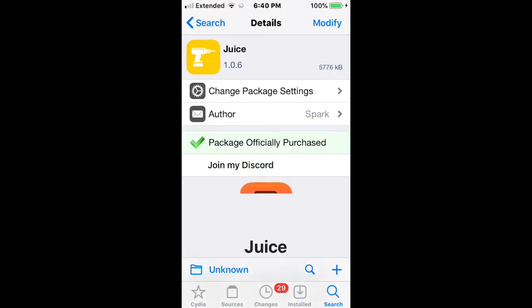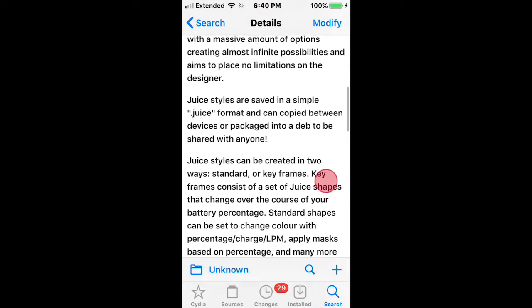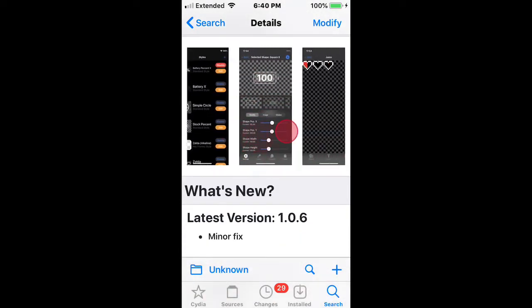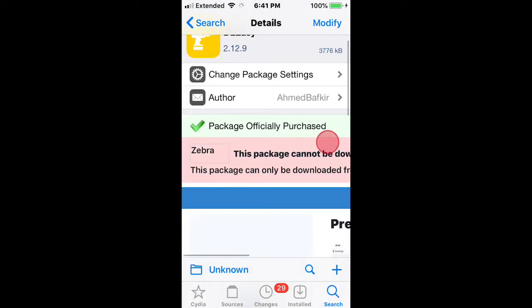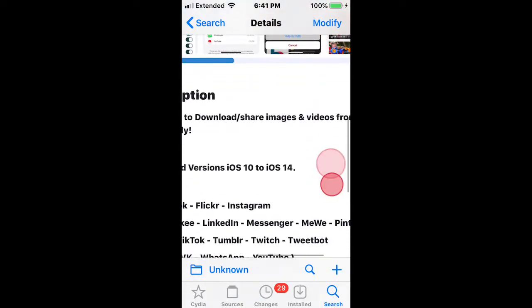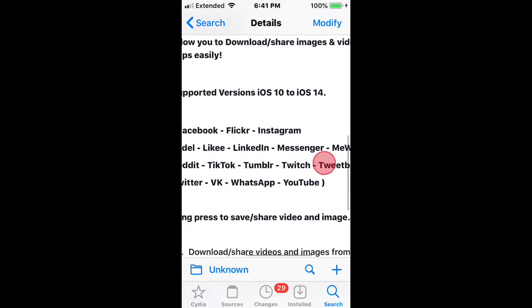This feature is called Juice and unparalleled battery customization. Easy, download and share images and videos from social apps easily. So supports iOS 10 to 14, all these apps right here.